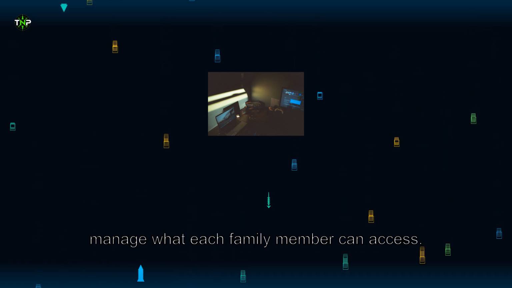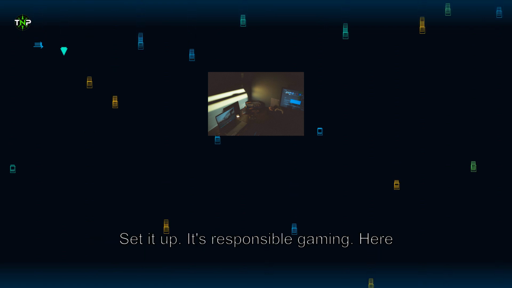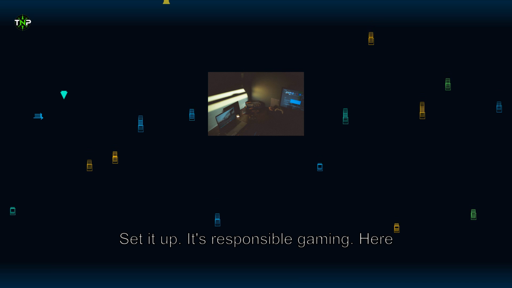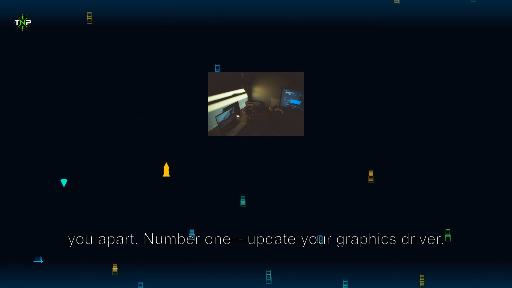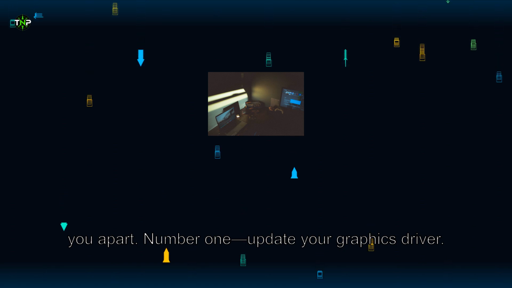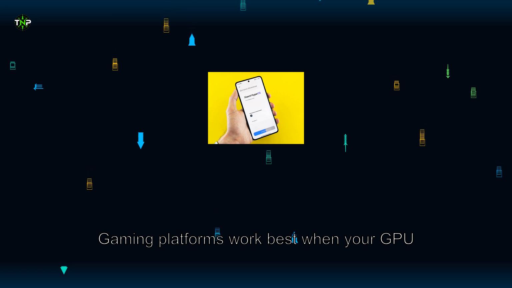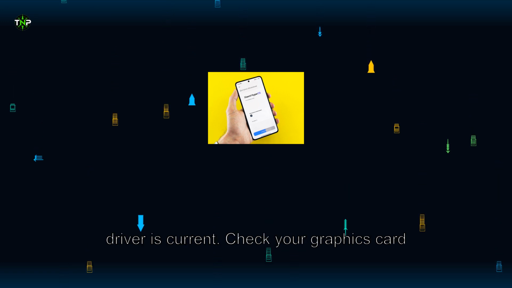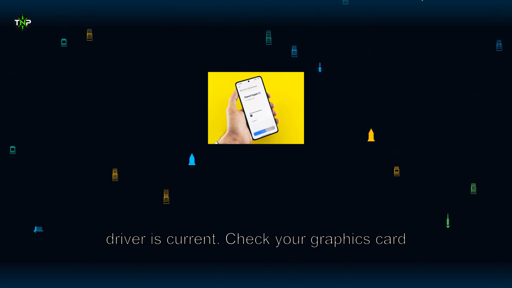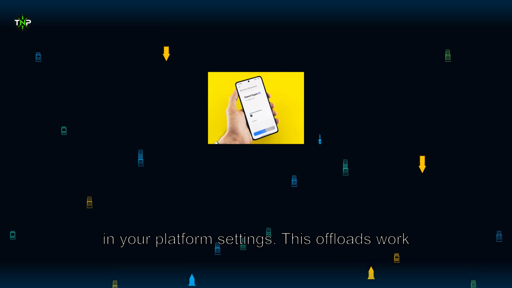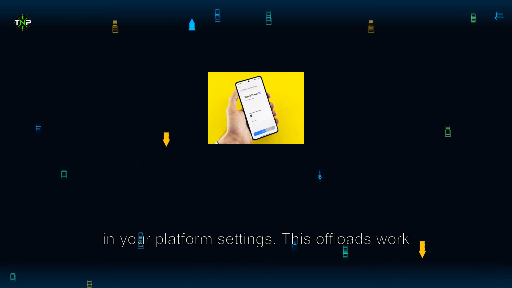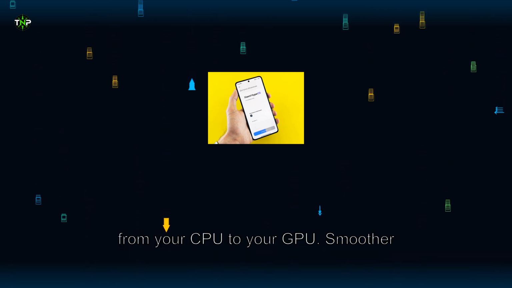Here are the pro tips that will set you apart. Number 1. Update your graphics driver. Gaming platforms work best when your GPU driver is current. Check your graphics card manufacturer's website monthly. Number 2. Enable hardware acceleration in your platform settings. This offloads work from your CPU to your GPU. Smoother performance, lower temperatures.